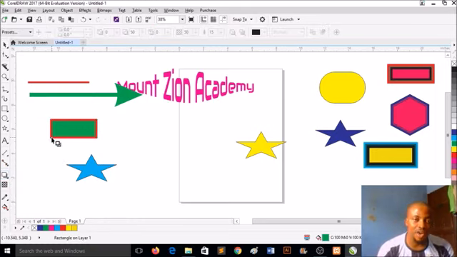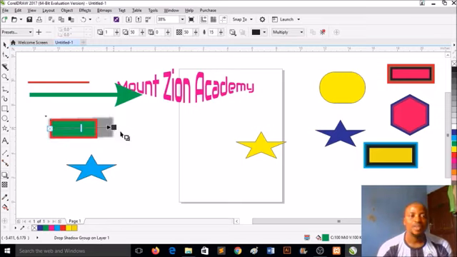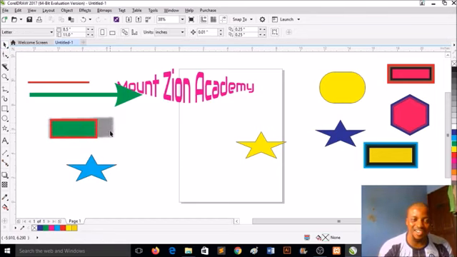Click on the drop shadow. I want to apply a shadow to it. Wow, what do you observe? You observe that there's a little shadow that was applied to this object. You can see the shadow. This is how to apply a shadow to your work. You can change the shadow. I want to apply a shadow to this one.